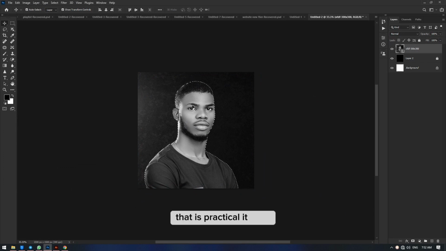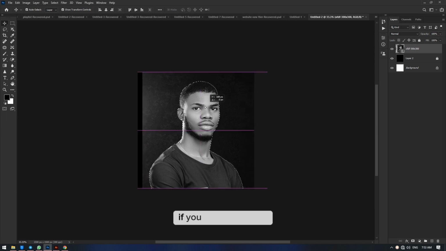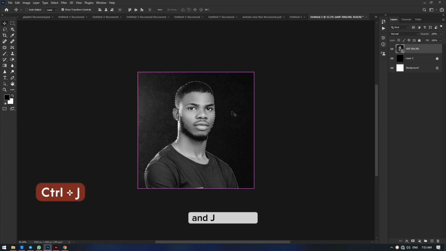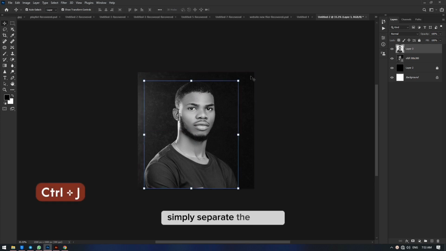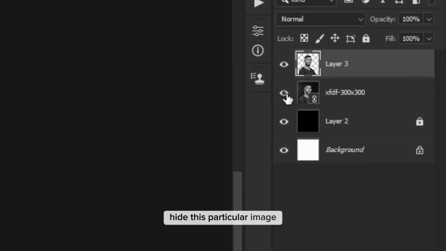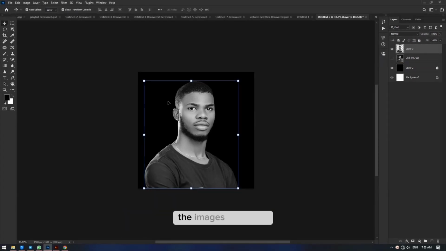That is practically it. But that's not all, because you are not just done with the image. If you move it around, you see it moves with the background. So what we need to do here is to press Ctrl and J. Ctrl J simply separates the image which we just cropped out from the background itself. And to note that, we are going to hide this particular image. By clicking on Hide, we can now show the images at the top.